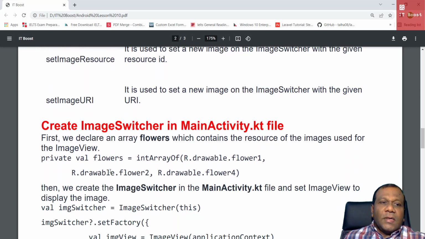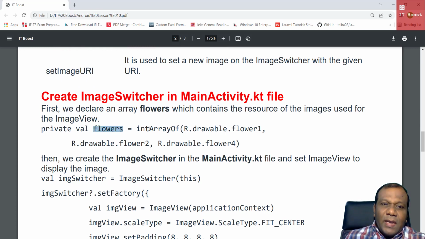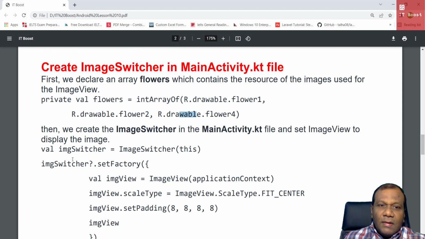So, creating an image switcher in main activity Kotlin, we have to declare an array variable called flowers, which contains the resources of the images used for the image view. So private, this is the first one, flowers, an array variable, intArrayOf R.drawable.flower1, R.drawable.flower2, flower3, flower4, like that.